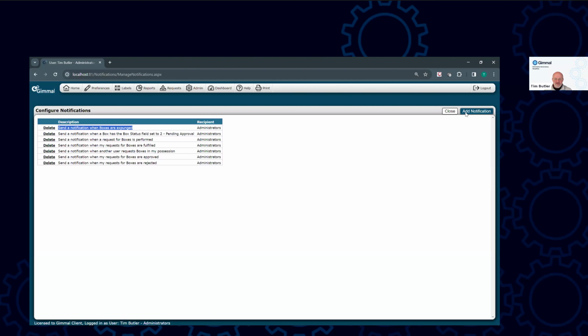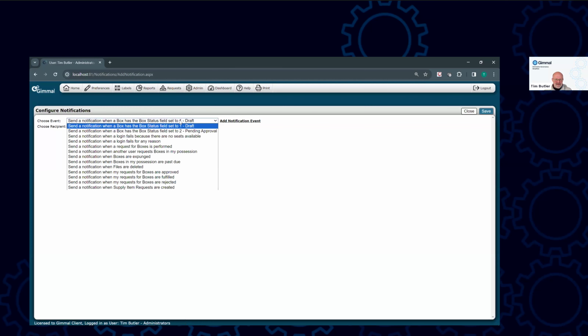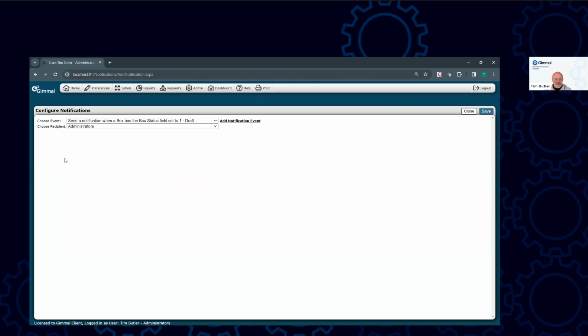Page number 2 comes when you click on Add Notification. What page number 2, guys, allows you to do, in the drop down at the very top, these are all of the notification events that have already been configured. I've already configured all these ahead of time. We'll get to page number 3 in a moment, but for now, what you're seeing here on page number 2 are all the events that we configured. And then for each one of these events, you get to pick and choose which roles you want to associate with the event.